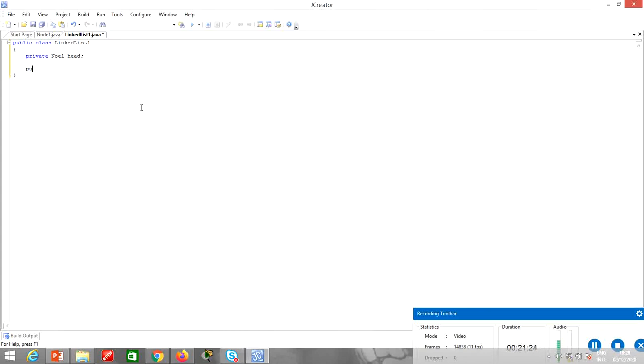So let's create the method public void add to start. And for adding a node, I need an item name and I need item count also, because item count should be incremented. Item name, followed by int item count. I'm doing the same program which is given in your book, but in my own way.